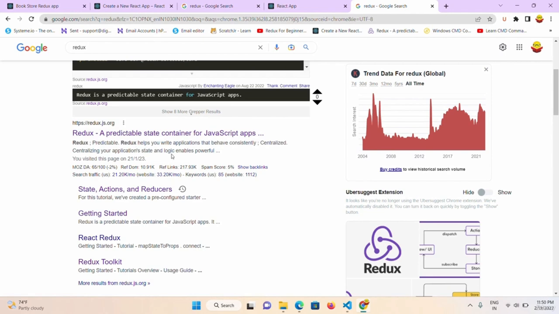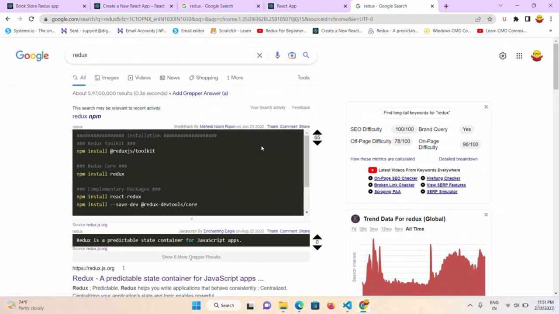So to avoid this, Redux came, that is central state management. In general words, it is a place where we can store all the data in one place, and we can retrieve the data to any component very easily, and we can also update the data. This is nothing but Redux. Redux is a predictable state container. Redux helps you write applications that behave consistently, centralizing your application state and logic. So this is Redux.